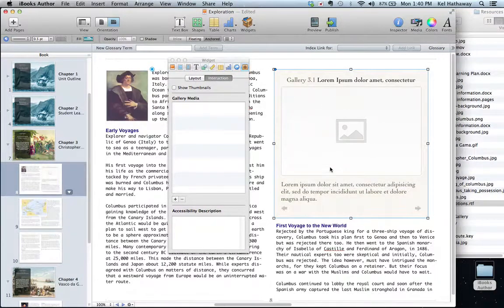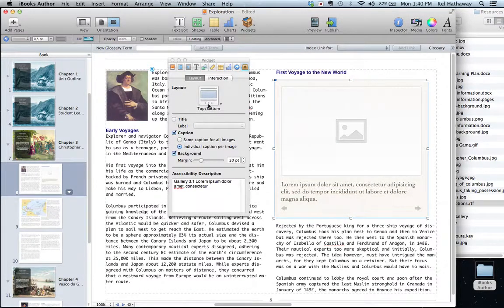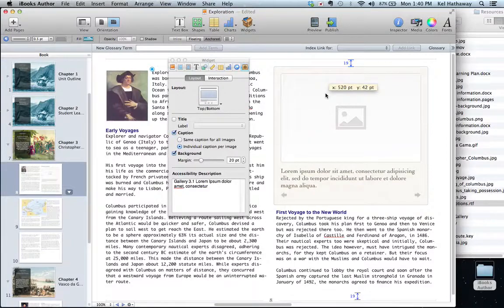Now, this is the space my gallery takes up. I can have a heading, I can have captions, I will have images. I'll just go back to my layout in my inspector. I'm going to take off my title because I know it's about Columbus. Because I take off the title, it shrinks a little bit, so I'll just drag it back up to the top. There we go.